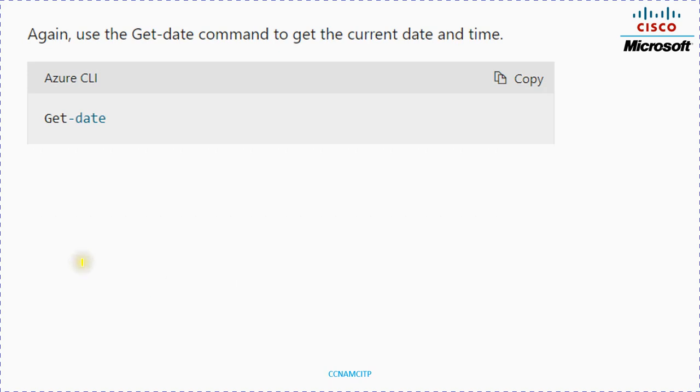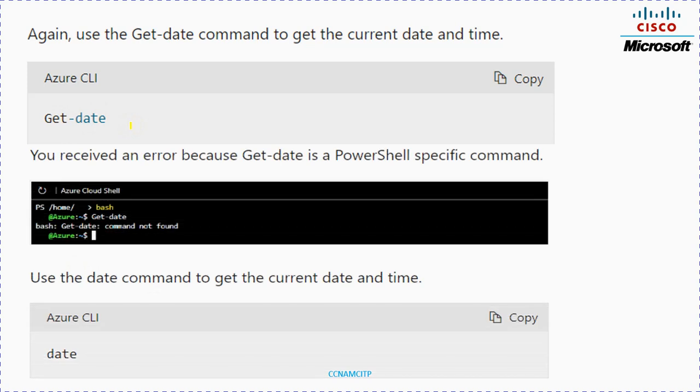Again, use the Get-Date command to get the current date and time. You have to give get-date, and you received an error because Get-Date is a PowerShell-specific command. You can see the error says get-date cannot be found. This is the error you are getting because you are in Bash CLI mode, and this command is a PowerShell-specific command.